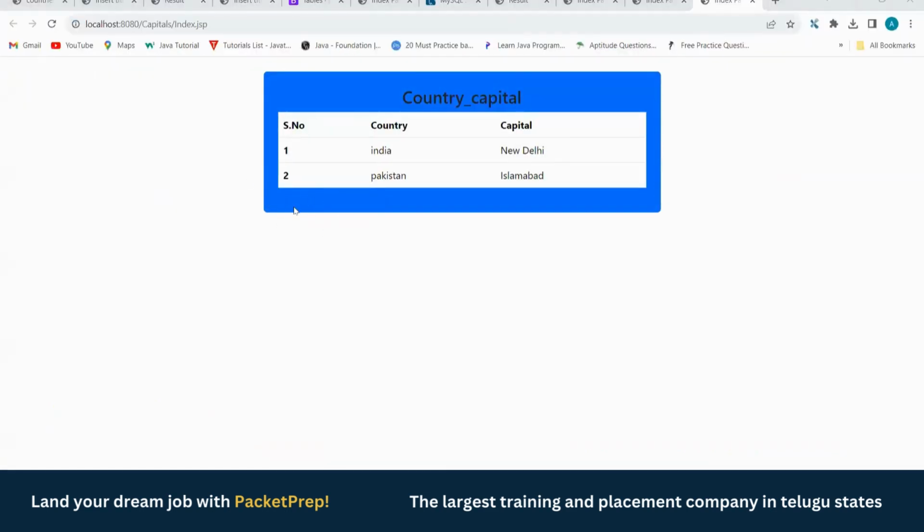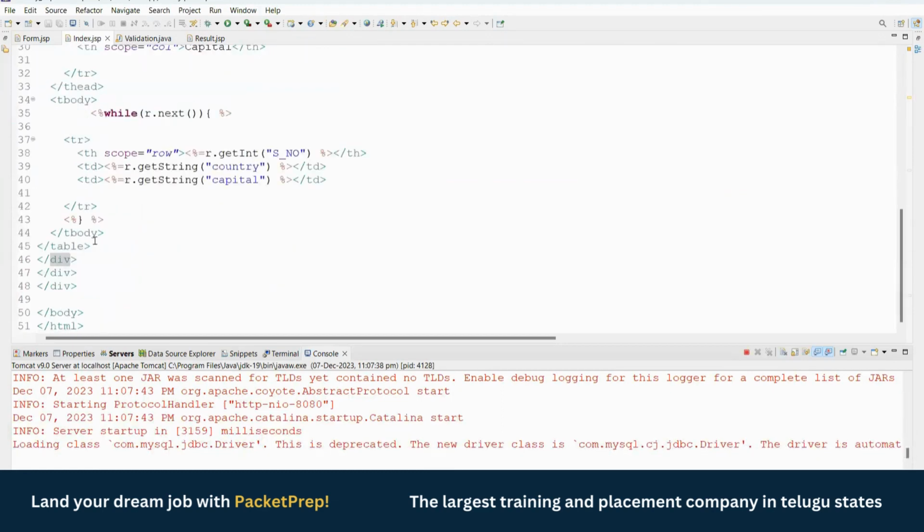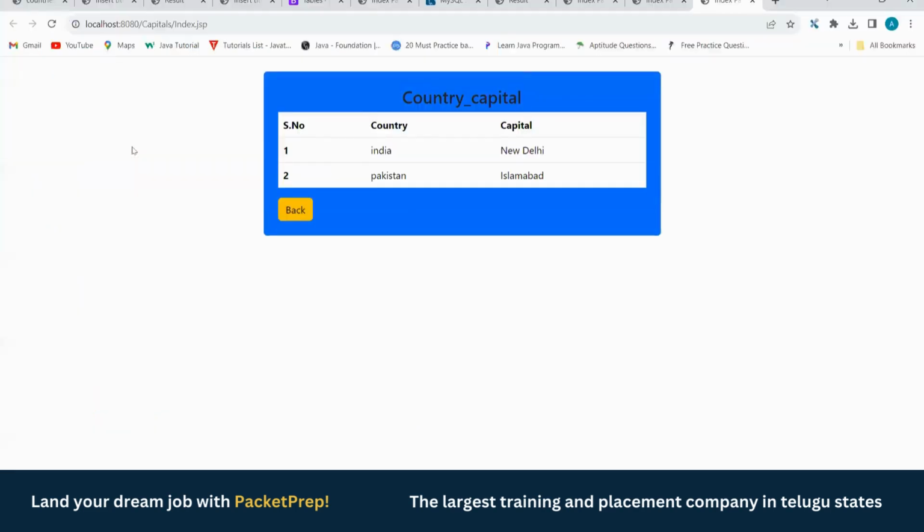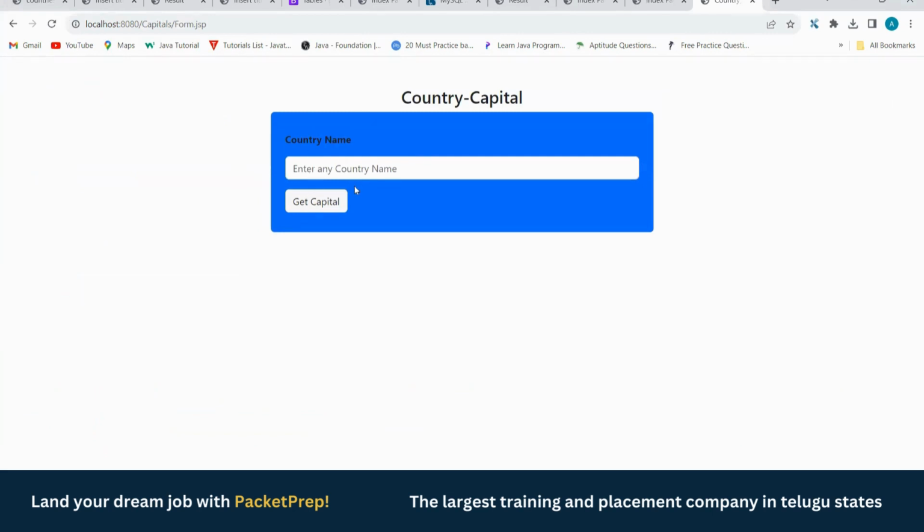Yeah. We need a button over here. So I'll add one more button here. For that, after this table, create a button. It's a button and it should redirect to another page, right? So make it an anchor tag and we'll write back. It should redirect to the form page. So form dot JSP and class btn warning. Control S and yeah, we got the button.